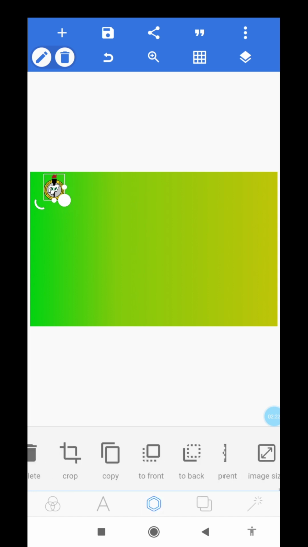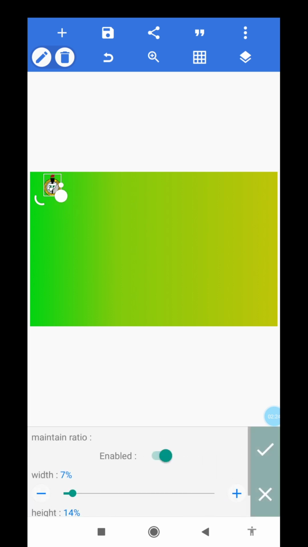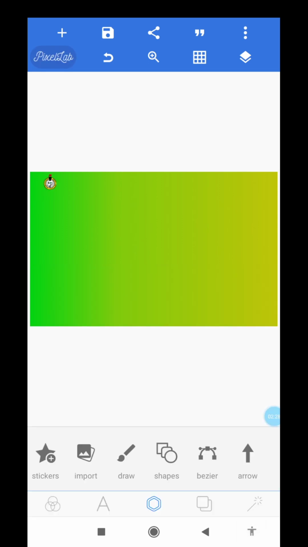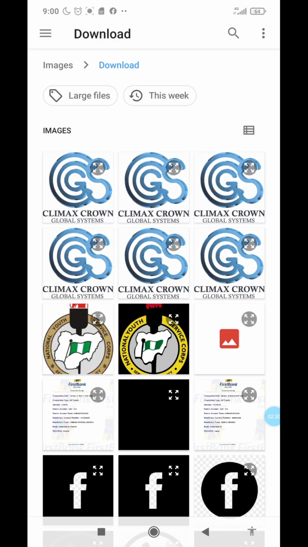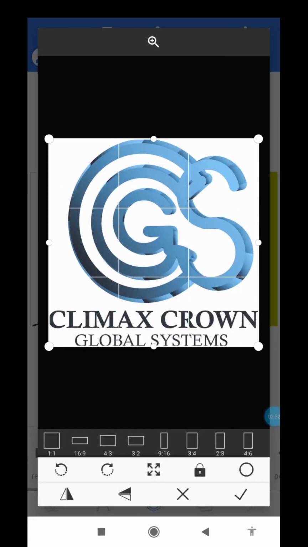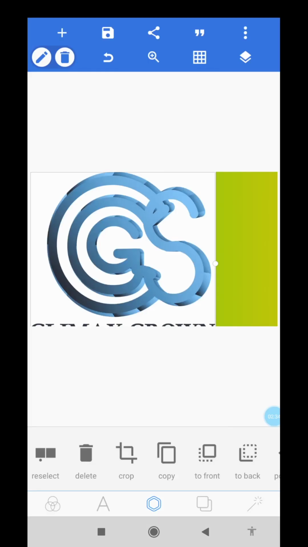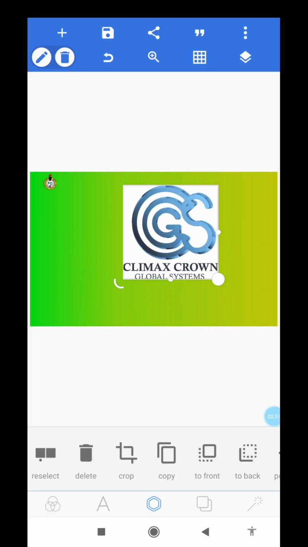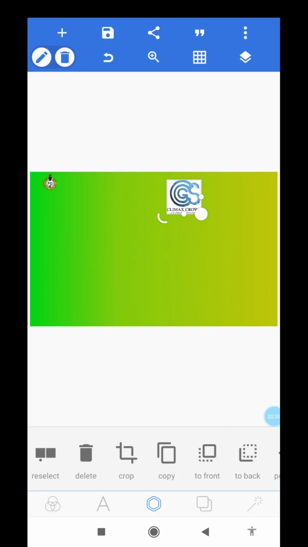I can reduce the size here using relative size. Then the next thing is to import the logo of the trainer. So we were trained by Climax Crown Global Systems. They were the ones in charge of the ICT unit during the SAED.